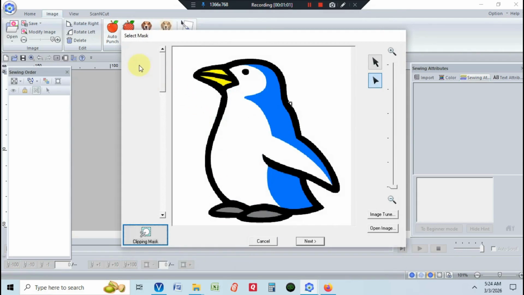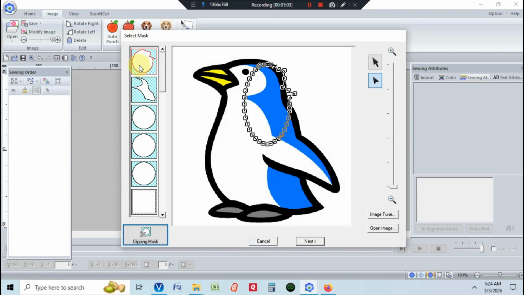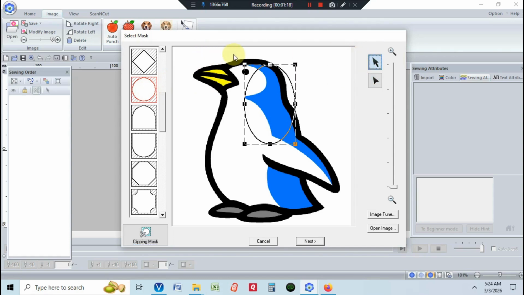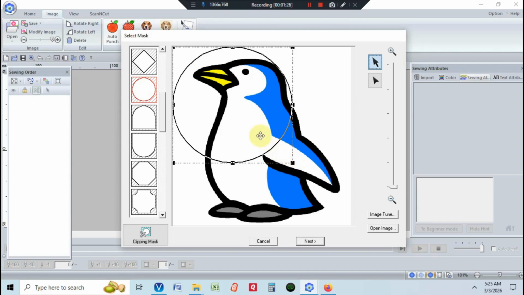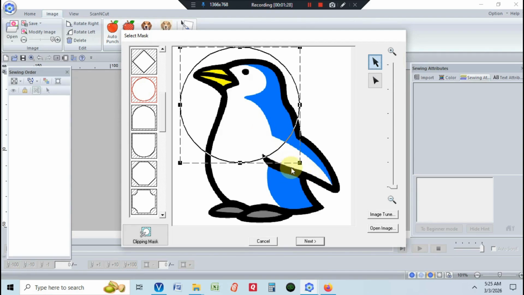And it brings your mask up to the top part of your screen. I want to go back into the circle, and that is the one with the black hash marks. Those are the ones that are built into the software. So we will go ahead and click on our Select tool, and I will go ahead and reshape my mask to get it to where I would like it.